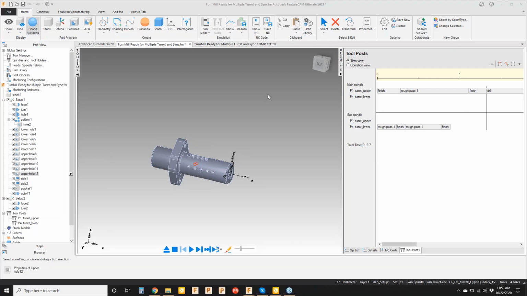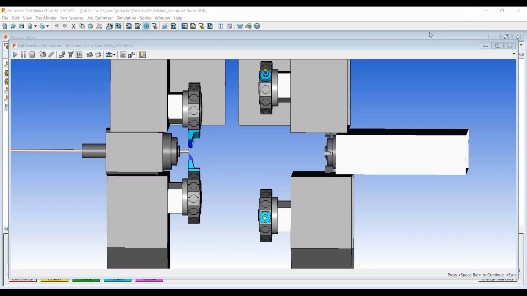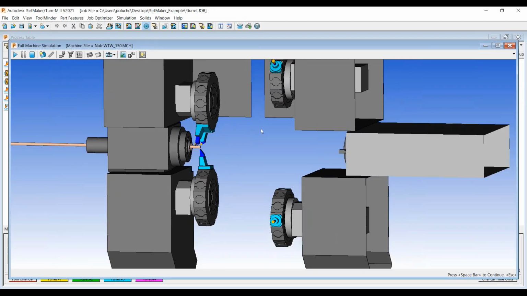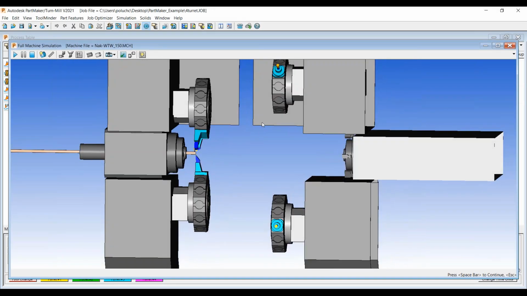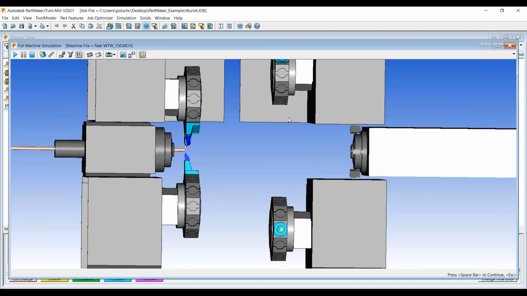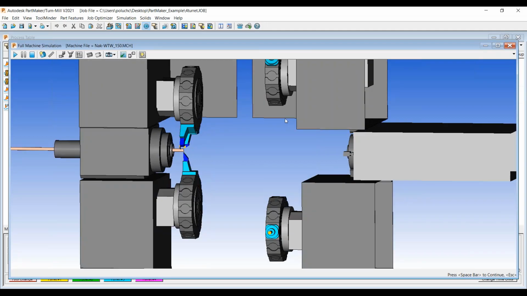And let's go back to PartMaker. Okay, so similar to what Andy was talking about, manually programming these codes can be quite difficult, especially when we get to machines such as the one we're looking at on the screen here. This one actually has 4 turrets. It's a Nakamura WTW 150. So to line all that up by hand would take quite some time.